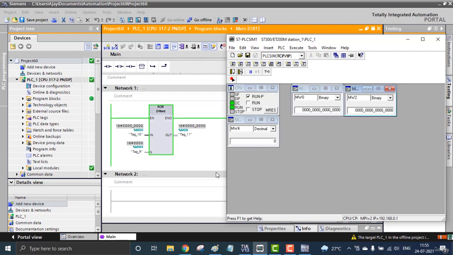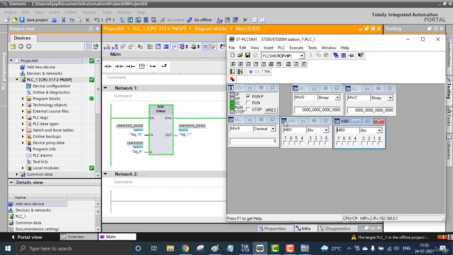We have MD8 also. For adding the MD8, I'm going to insert another bit memory, and another bit memory. MW8 and MW10 will be combined to form the MD8. So go to binary and the binary.